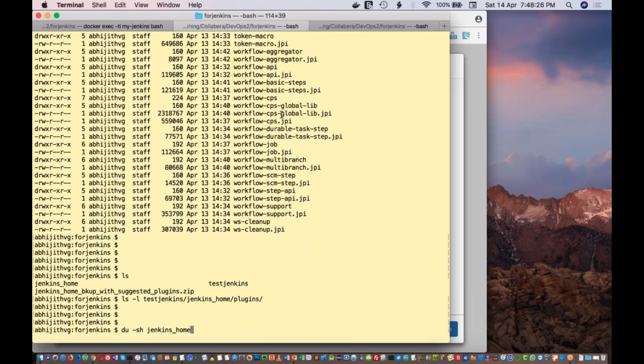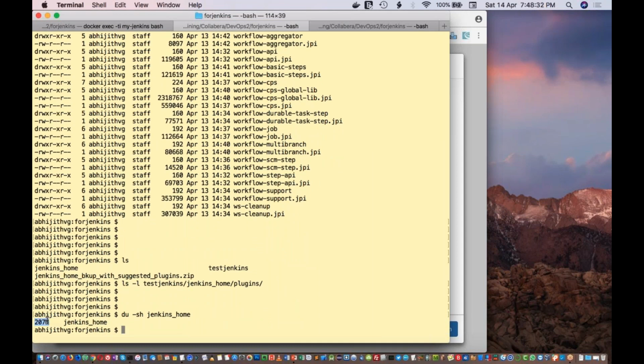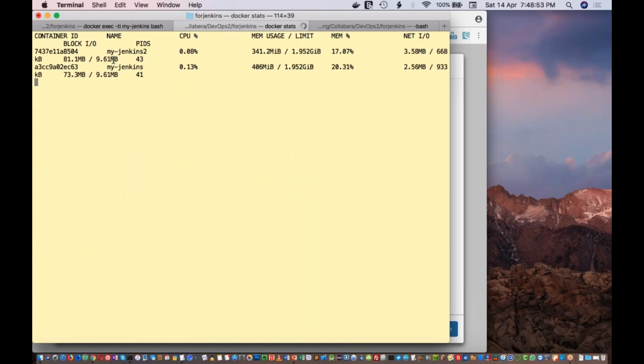Okay. Now one more thing, if you do say du -sh Jenkins home, this is to get the current size of that particular folder, and you can see that 2.207 MB and all. So initially your Jenkins installation, before installing plugins, will be a small size. After the plugins are installed, it will be around this size. So you can check this size to ensure that the plugins are installed. Another thing that you can do is execute docker stats, which will show you what the memory usage is, what the CPU utilization is, and all those things of the current running containers.